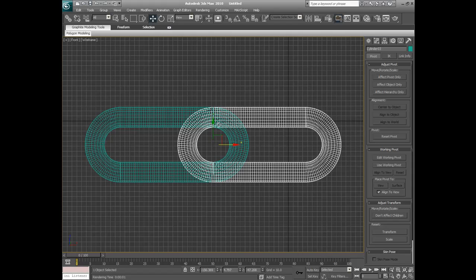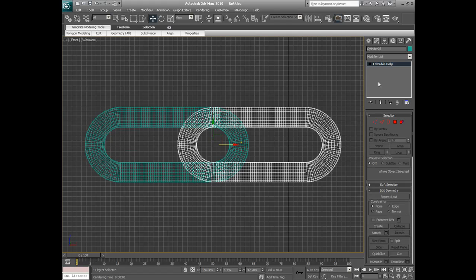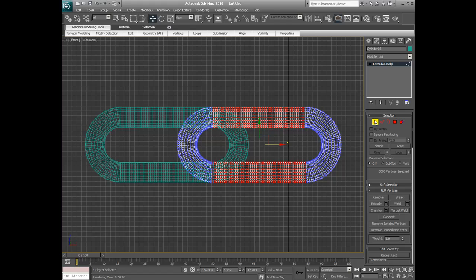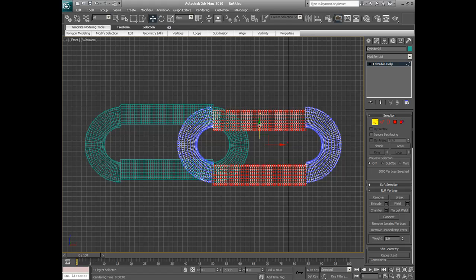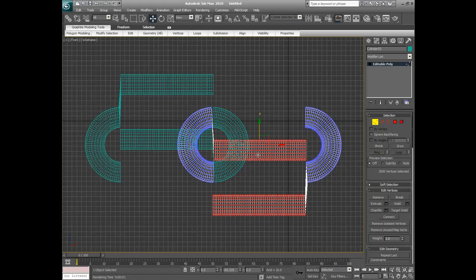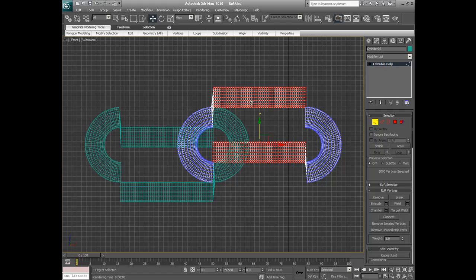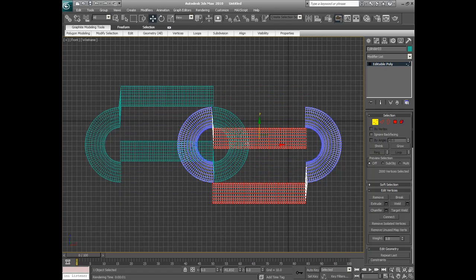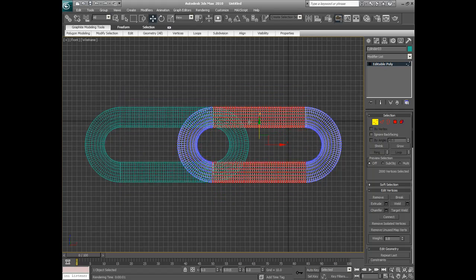Now while it's selected, because it is on the reference, or it's an instance of this one, if I go and let's say do that, what happens to the other one? It's a mirror instance of the other one. So what you do to one will happen to the other. Anything you do will be mirrored on the other one because it is an instance.